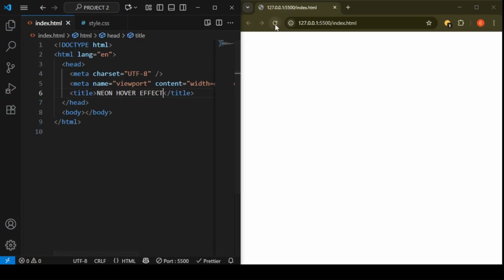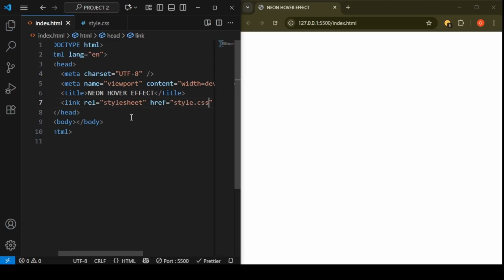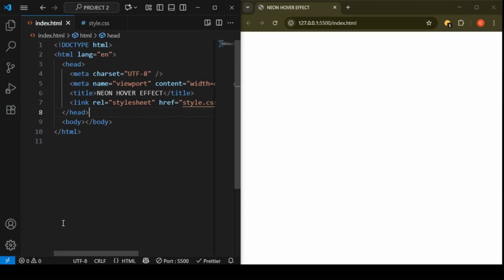And when you refresh our web page, it appears over here. Then we add a link to the CSS file, style.css. Now in the body of the HTML document, the only thing we are going to do is to add a button element and an inner text of subscribe. And when you refresh, it appears over here.